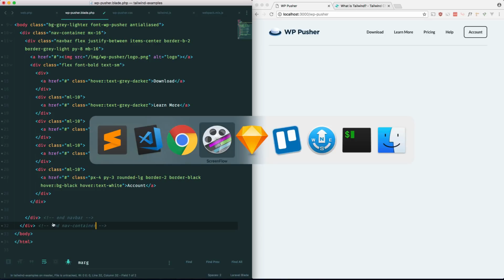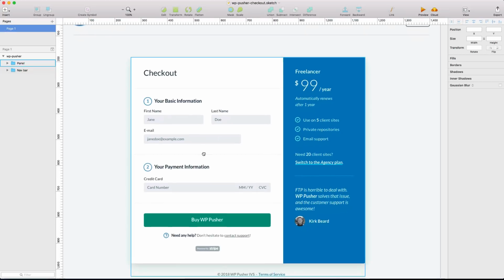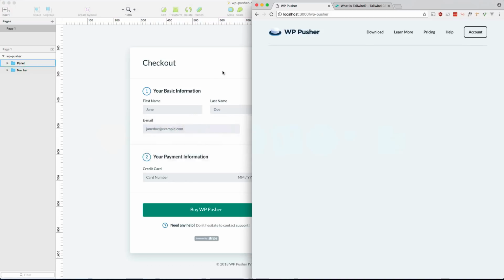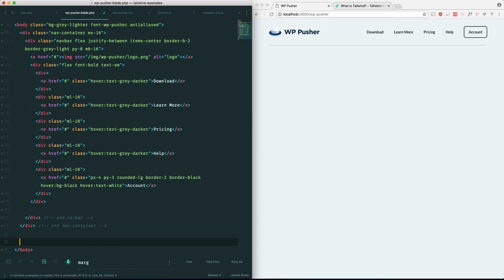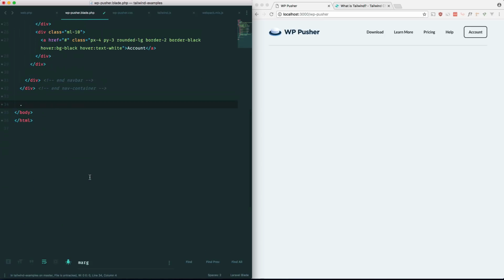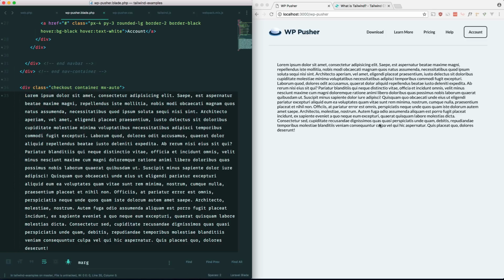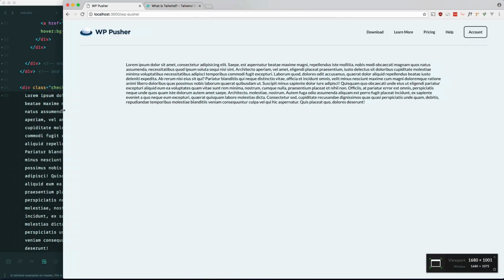And let's go back to the design and start the next section. So finally we are into this section, and I'm going to give it a name of checkout. So let's make a new section. Just move this up. Checkout. And let's give it a container, and let's center that container. And let me just put some text in here so I can illustrate what I'm about to do.